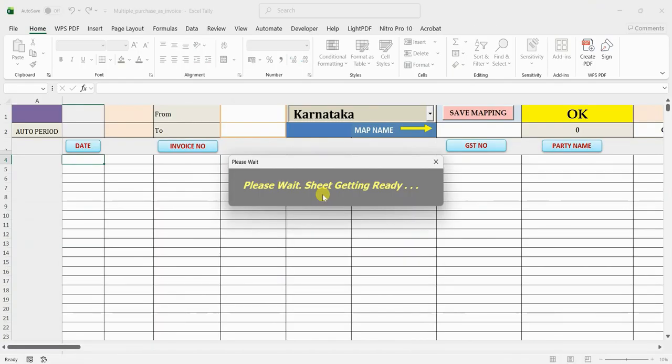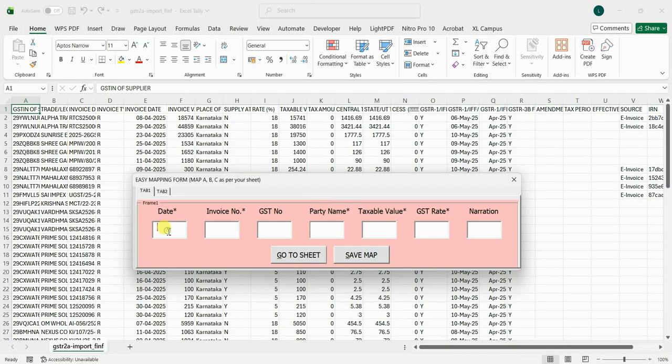Now open the template. Next step is one-time easy mapping. Simply map your Excel columns. If you've already created a mapping for this Excel format, simply click on Go to Sheet. There's no need to map the same sheet again and again. For new mapping, simply enter columns.